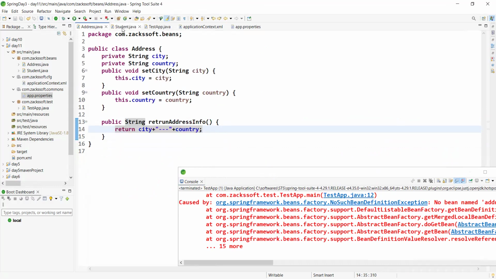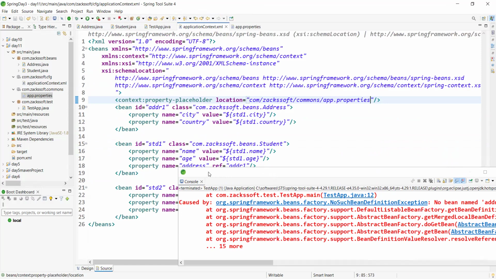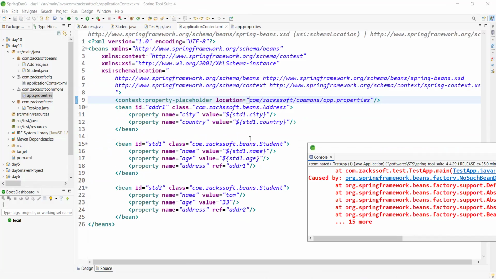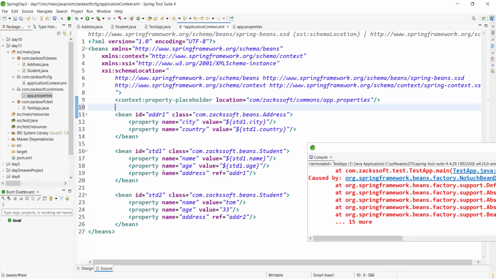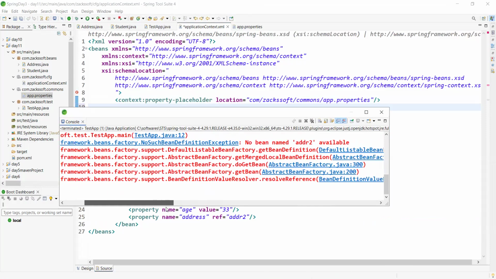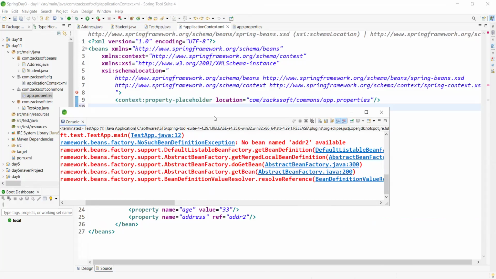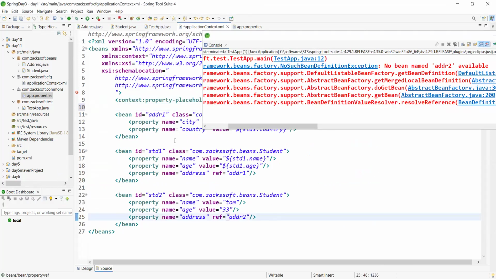So this is address, this is student, this is application context.xml, right? Here is student one. Student one dot name, location, get properties. Okay, should be fine. Everything is fine. Why are we getting the error? Let me check the error. No bean named address2 is available, right? Here we are using address2, but actually I deleted this address2, right? So mainly I am getting this error. Better to delete this one also. We don't want to delete it, no issues right now. There is no error.